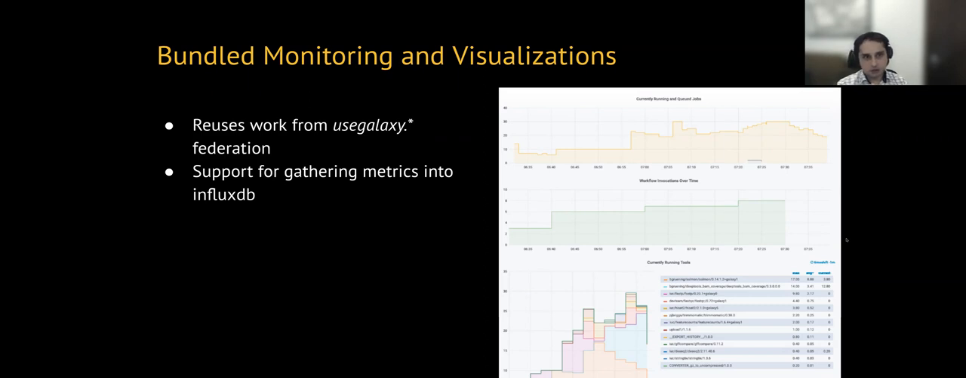A lot of work has already gone into this in the Use Galaxy Star Federation, and we have reused that work and bundled it in with the chart. So now when you activate metrics on the chart, all of that data will automatically be dumped into an Influx database, and you can subsequently visualize it in Grafana. The Grafana dashboards are also bundled with the Helm chart, so the moment you activate it, it will be available in Grafana.